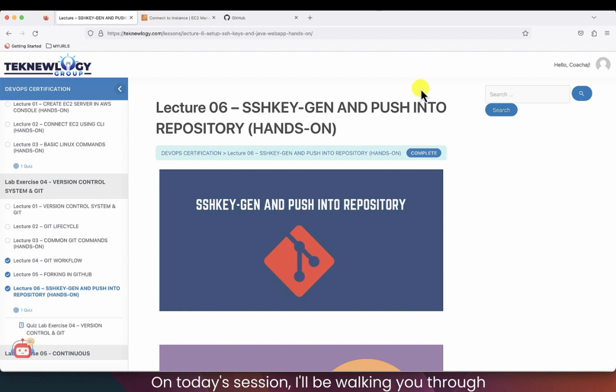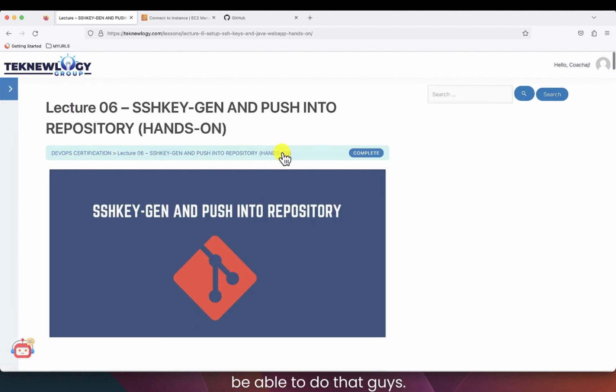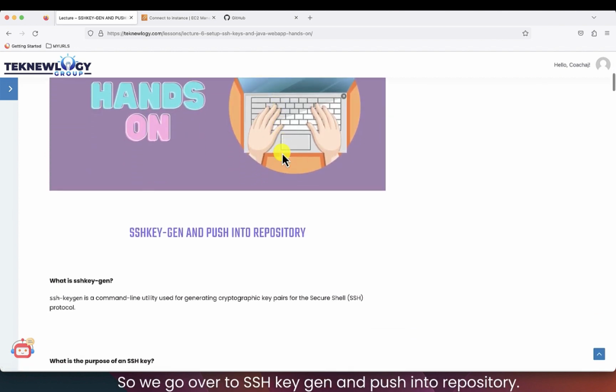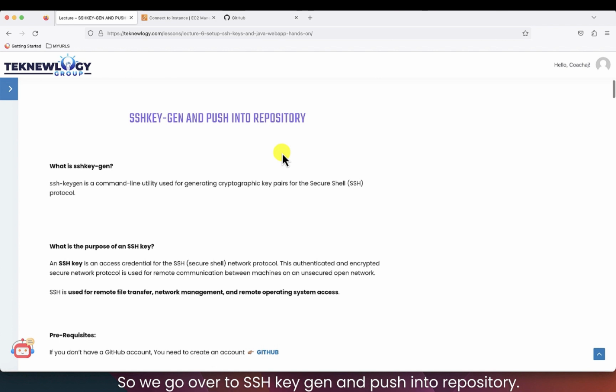On today's session, I'll be walking you through SSH keygen and pushing into a repository. Alright, let's see how we can do that, guys. So we go over to SSH keygen and push into repository.